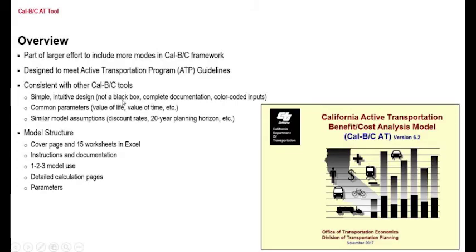Like the other models, it's supposed to be not a black box, intuitive. Admittedly, active transportation projects are very complicated to analyze, and the research in this area is fairly new. There really aren't a lot of benefit cost tools out there that do active transportation. There was one developed under a National Cooperative Highway Research Project, an NCHRP project, that had been on the web for a while, and then it got pulled. They decided they didn't like the methodology under it.